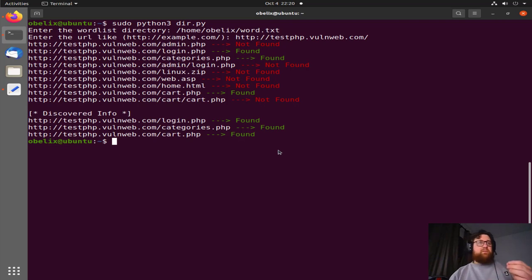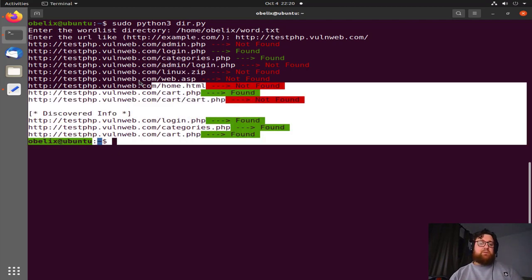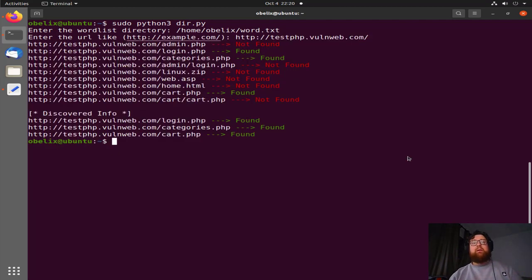This works for any kind of web application, alright, hidden or not. Based on the word list you can find anything. If there's any response from the server, you are able to find the hidden directory.